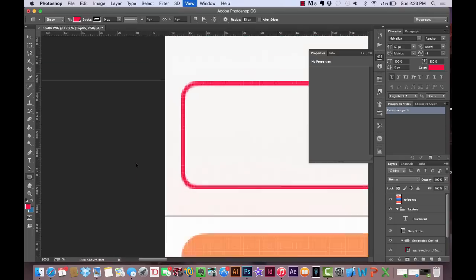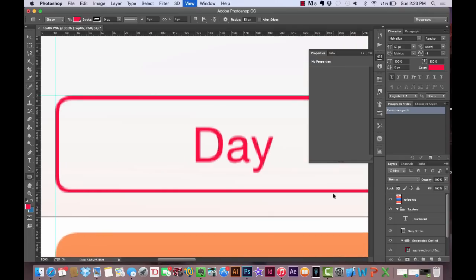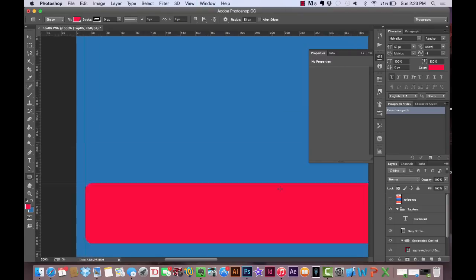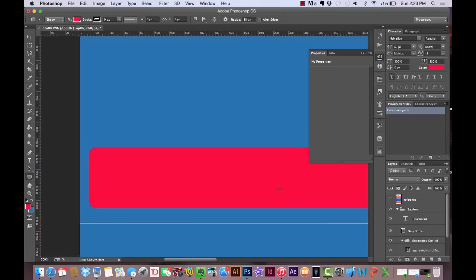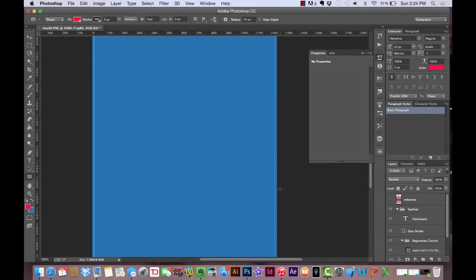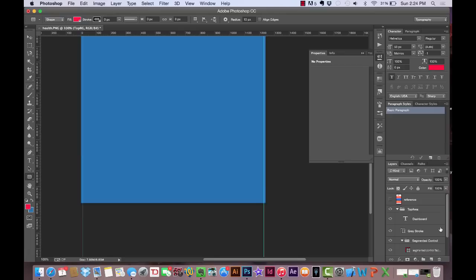So let's zoom back out, and we can go a bit further than that. And let's hide our reference layer. What happened here? Apparently, I changed the background color to blue somewhere.